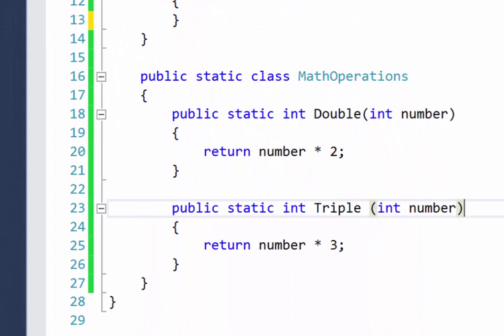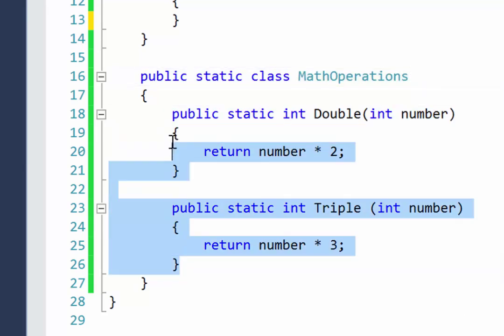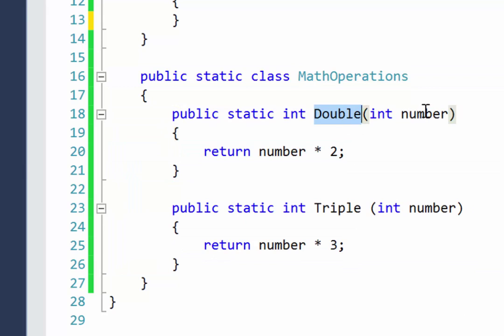But I do want to introduce you to unit test projects so that you can see the format of how they work, how to set them up, and we'll do a quick test so you can understand the concepts involved. So to get started, I created a simple console application with a separate class named Math Operations. Inside of this class are two methods. One is called double, which takes in an integer and multiplies it by 2. And one is called triple, which takes in an integer and multiplies it by 3.